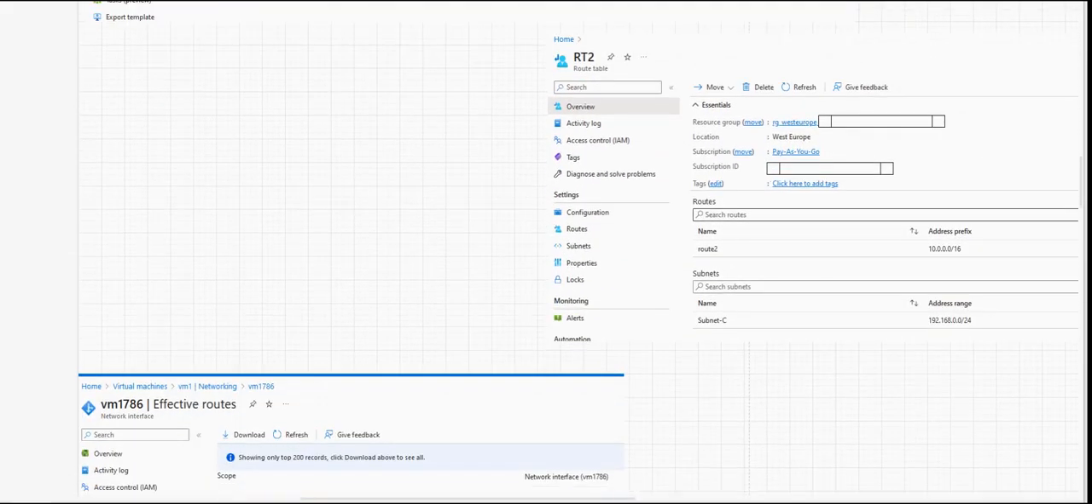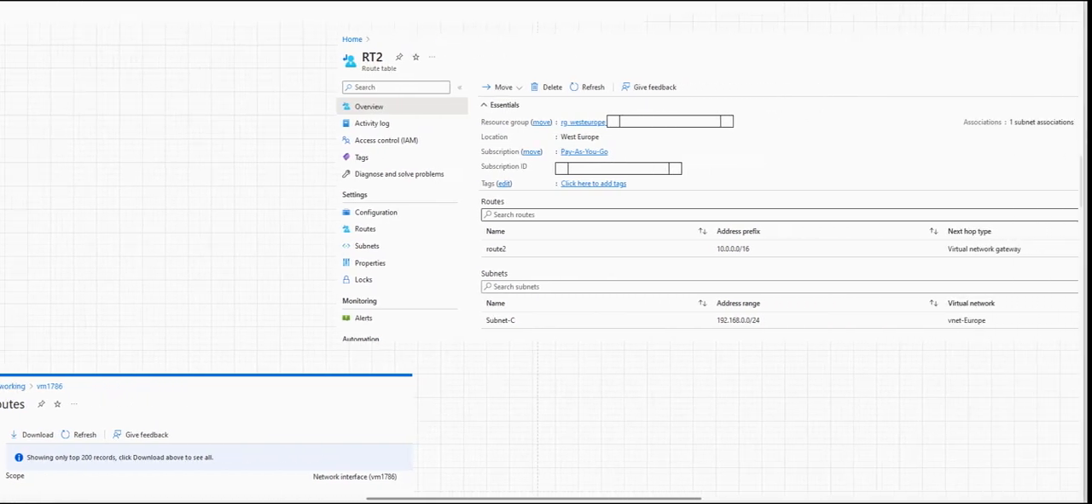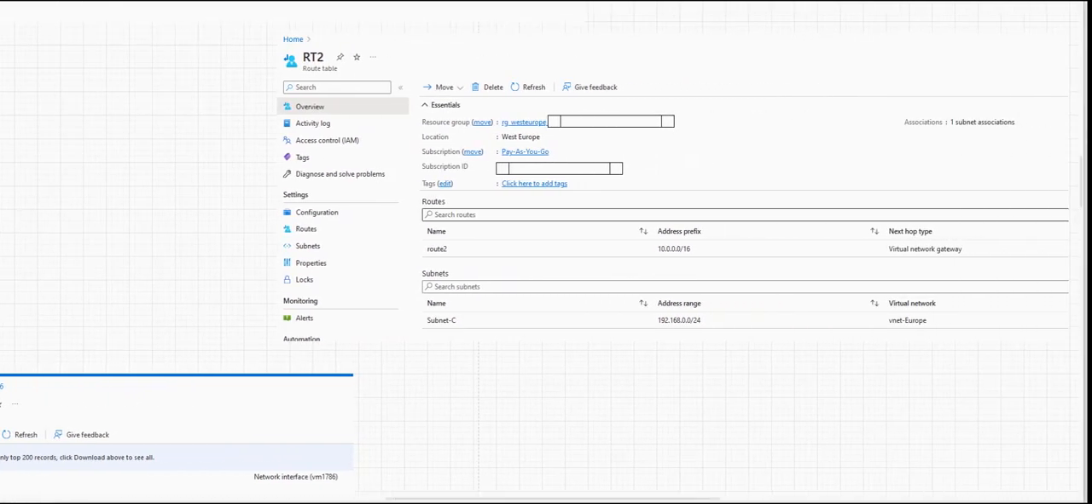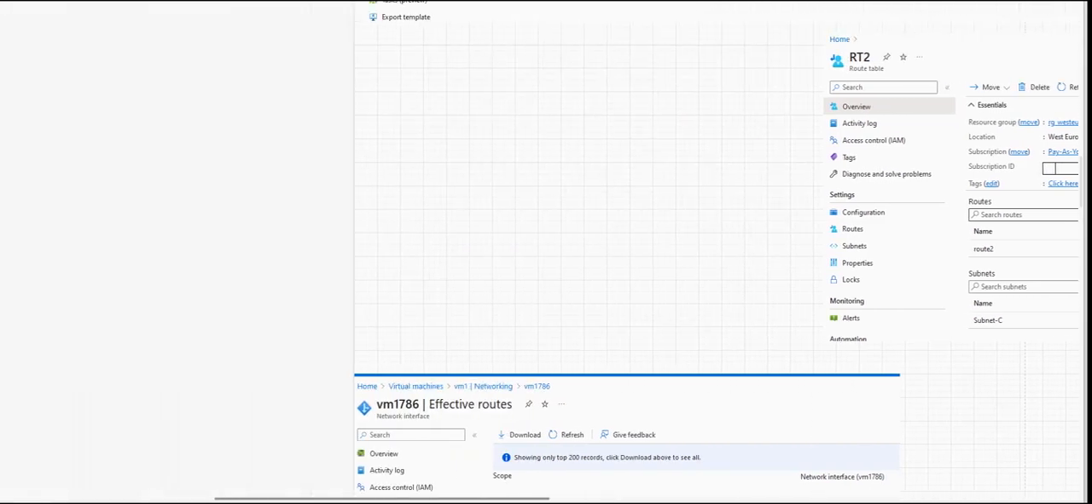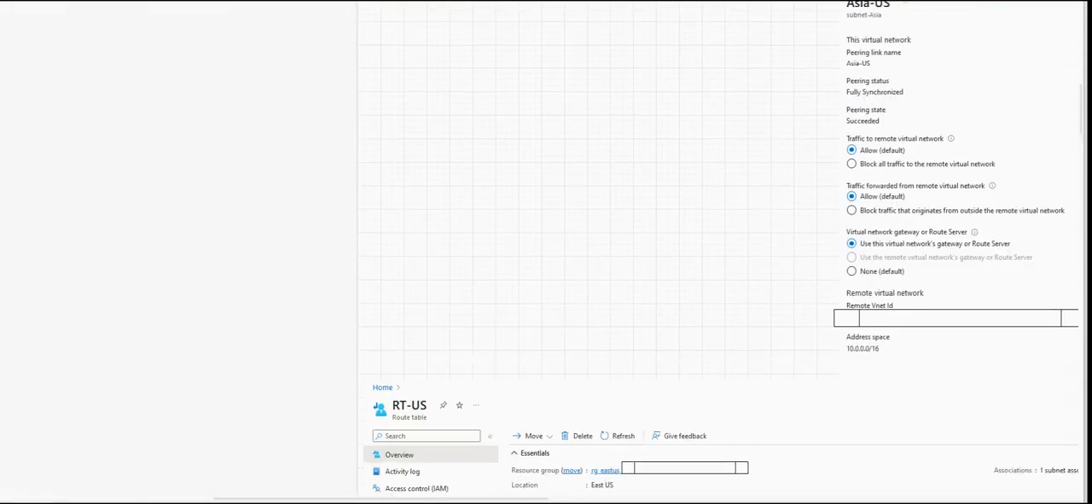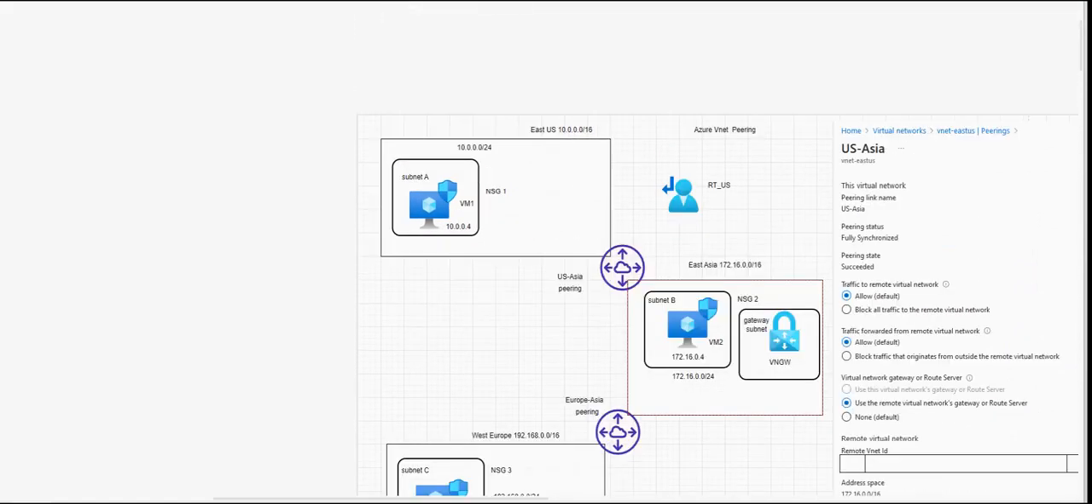Similarly, you have to create another route table in the West Europe region. That route table needs the address prefix of East US, that is 10.0.0.0/16, and the next hop type should be virtual network gateway. Then you have to associate subnet C with this route table.